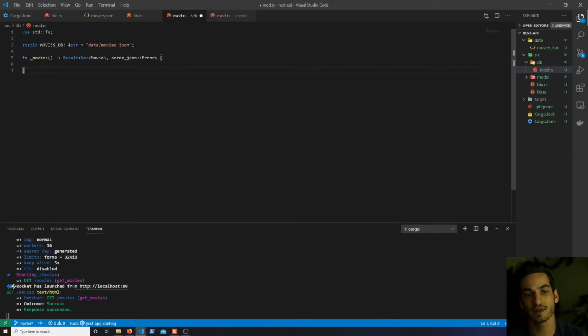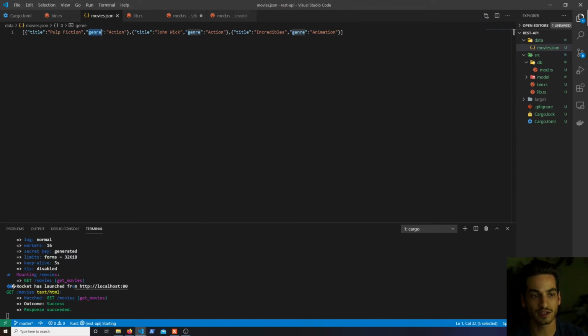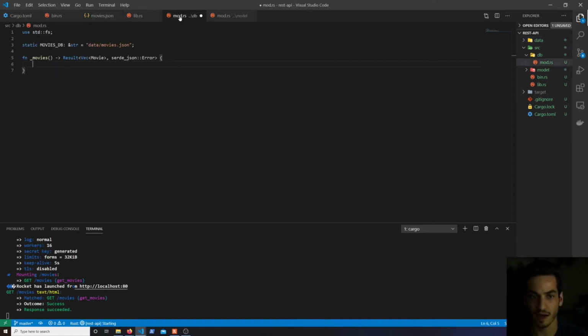To make our API more meaningful, we're going to want some real data to actually query. So I just added a JSON file inside of this data directory, and it just has 3 movies inside of it, each with a title and a genre. And now I'll go over to our database module, and I just defined this string, and that's the path to the actual JSON file, and I imported the file system.